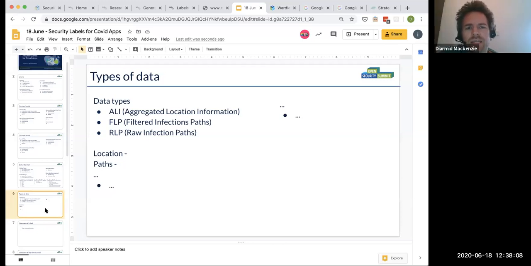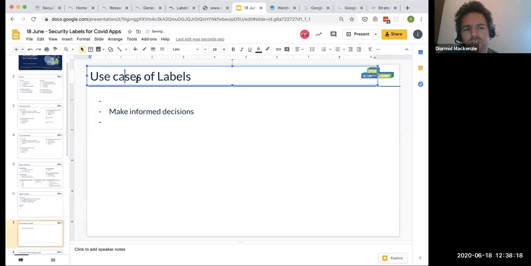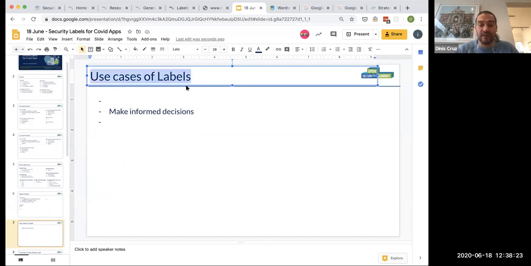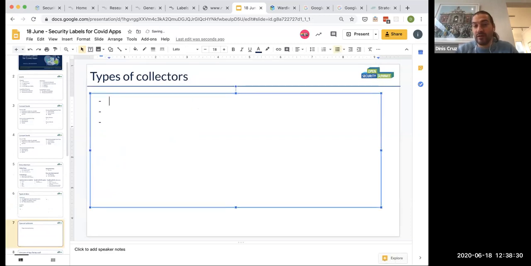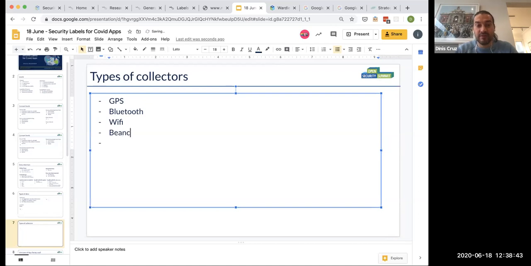So this is a slide about types of location data, then, not types of data. And there are maybe other types. You might need another slide for other types of data that might be used in contact tracing. Yeah, you're right. So you basically, in fact, have types of collectors, right? Which is what you've got here, right? You've got GPS, Bluetooth, Wi-Fi, beacons, something like that.